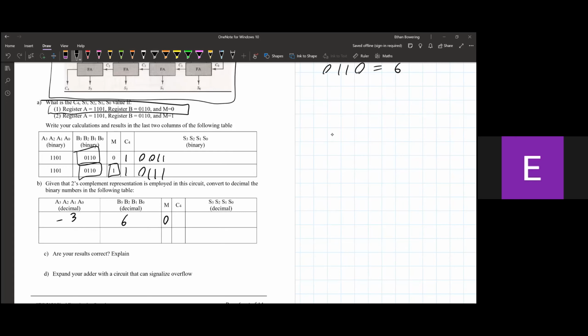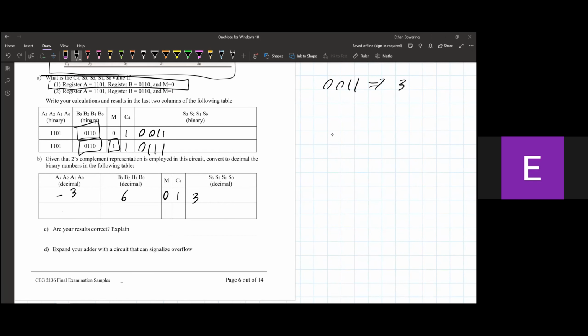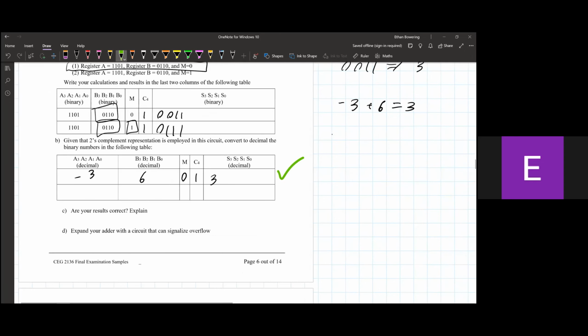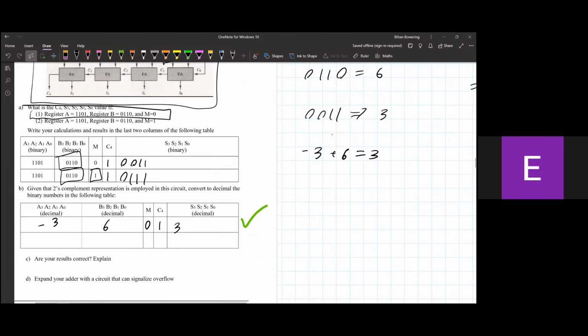And then we carried out, and our result 0, 0, 1, 1 in binary, that's 3. Or in decimal, sorry, that's 3. So that's 3. Let's check if that's correct. -3 plus 6 does indeed equal 3. So that's great. That's right. Awesome. Next one.